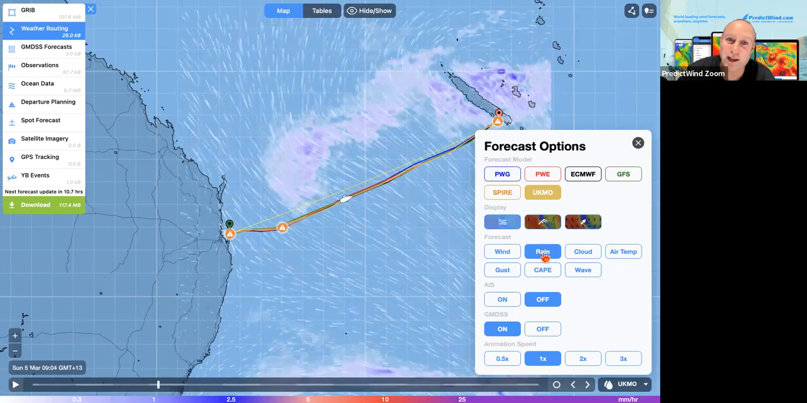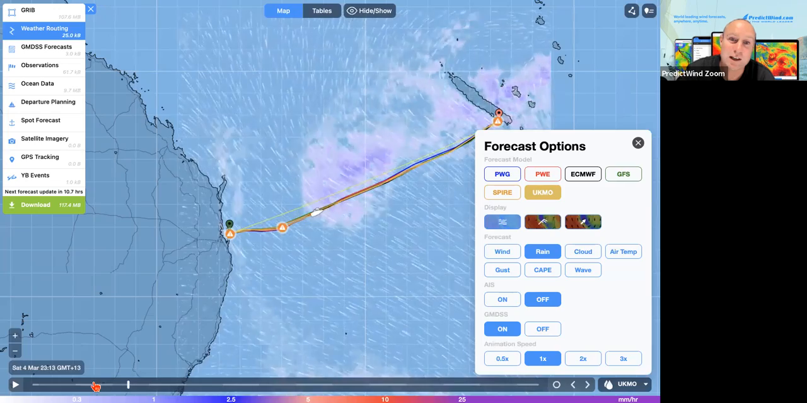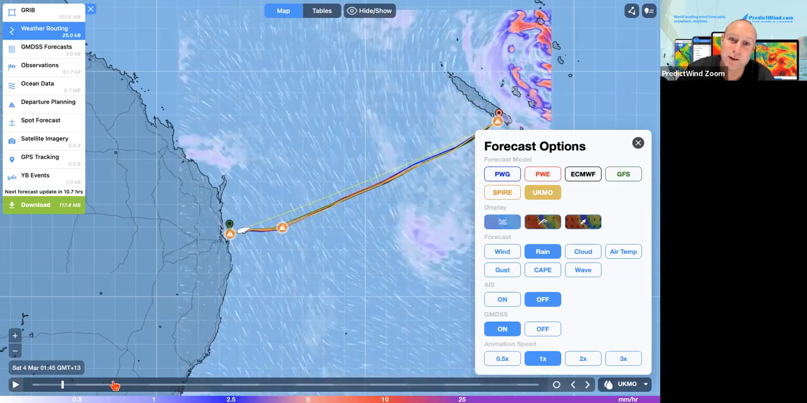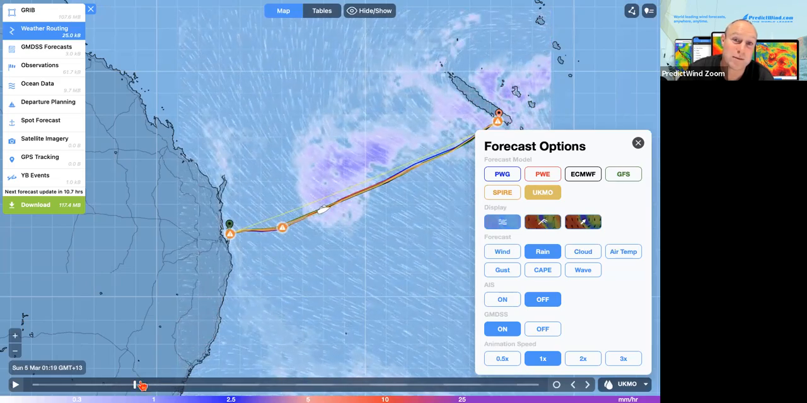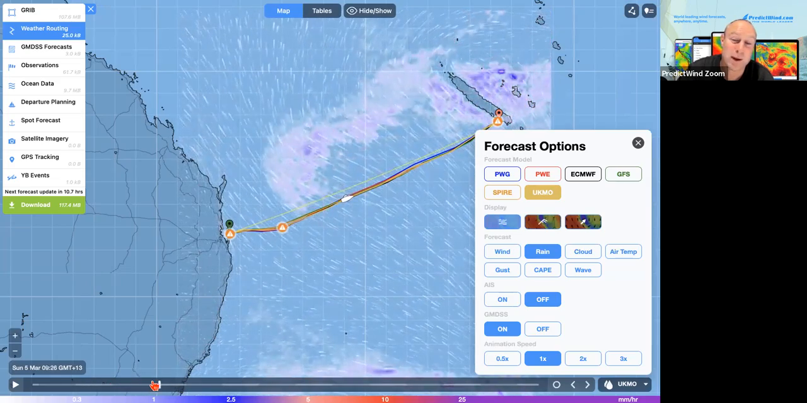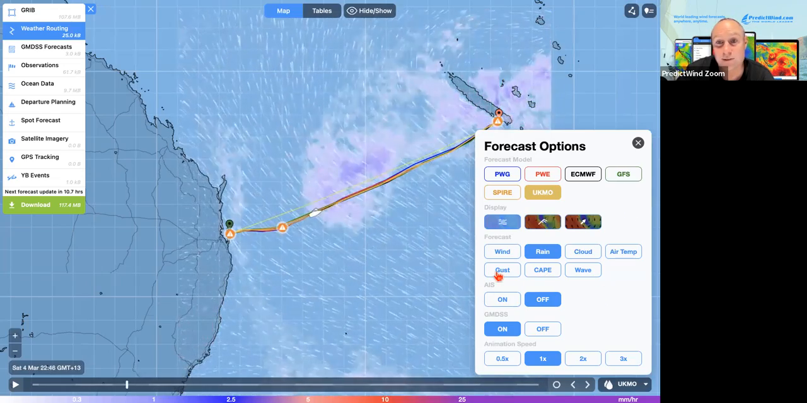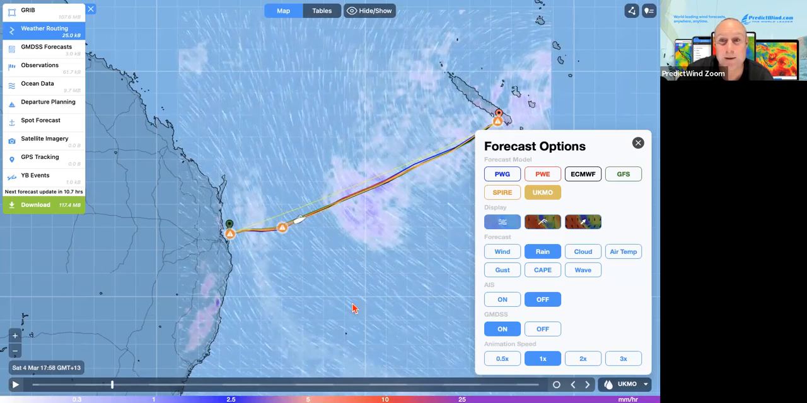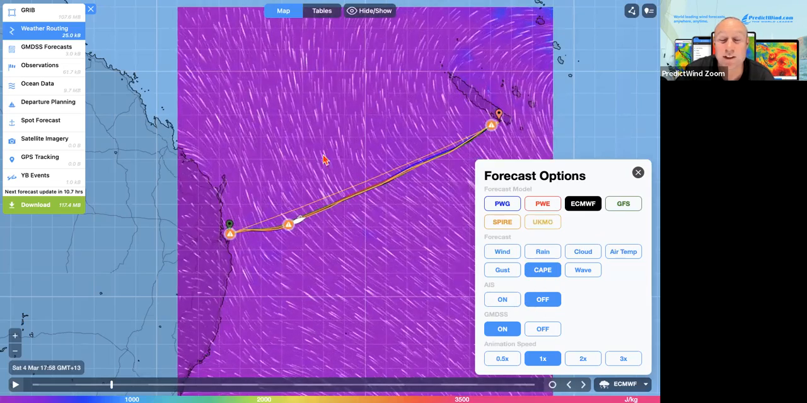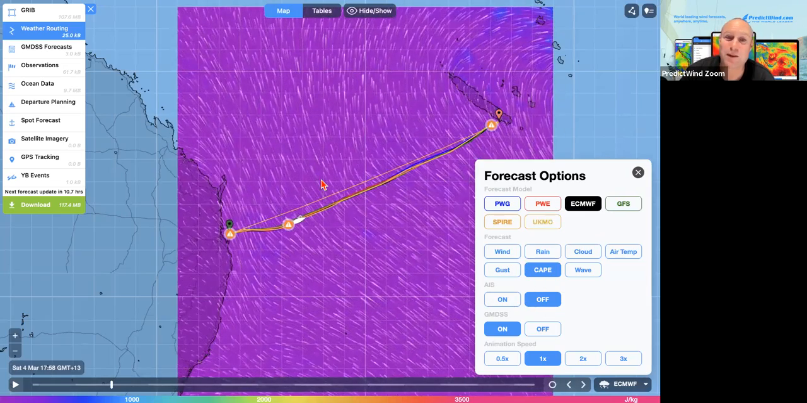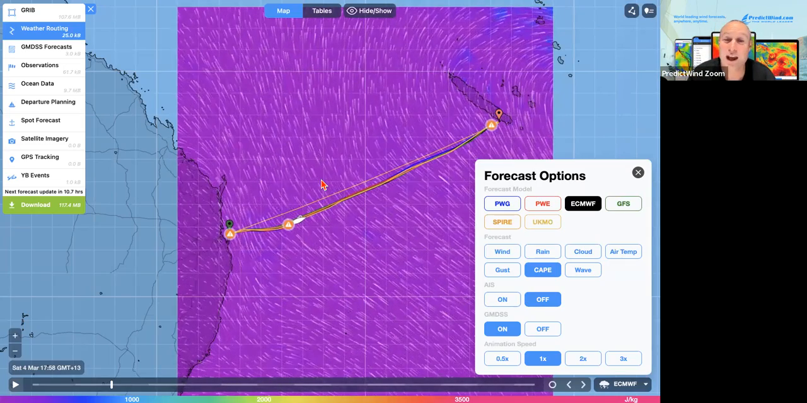We want to come through here and look at all our different parameters. As we move through this route, we have that rain band moving through there. So let's go and have a look at Cape. I'm on the wrong model. So just a little tip there. I don't know what model I was on, UKMO, does not have Cape.